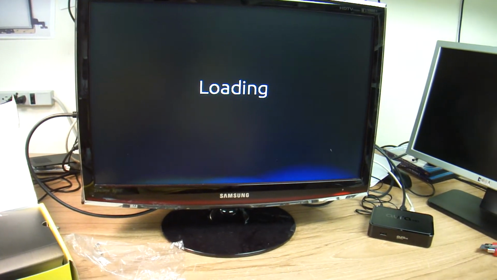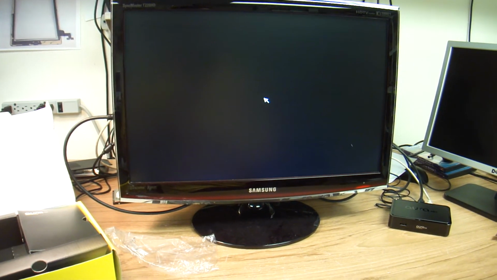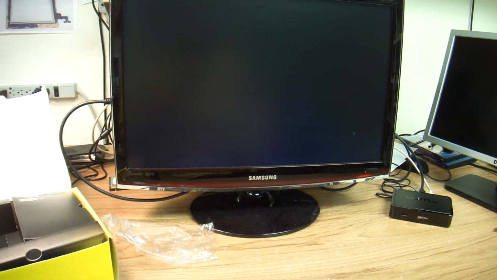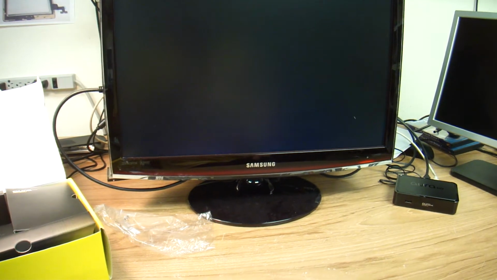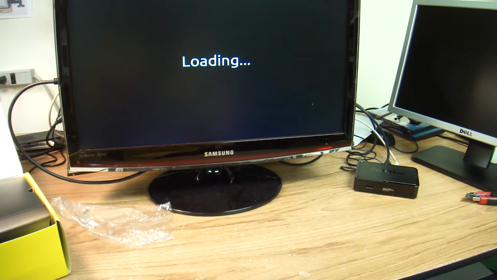So this is the first time that this box is powering up. It's going to ask me questions. Interesting, there is a mouse. I haven't tried plugging in the mouse. I don't know what it runs on the back. It's probably some kind of version of Linux.